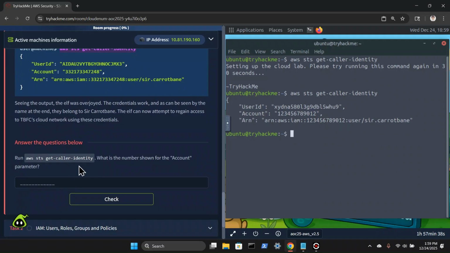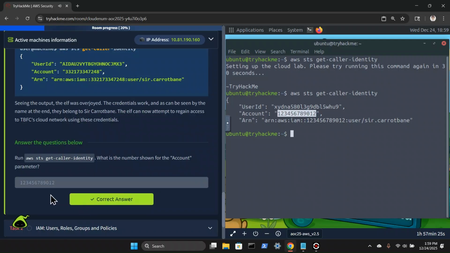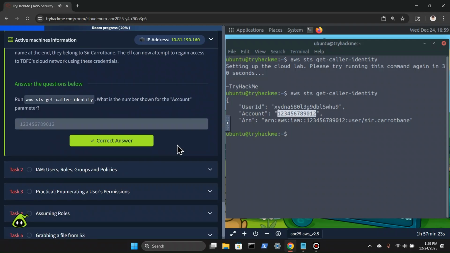So run the command here. What is the number shown for the account parameter? Well, it's this one here. So we'll copy that, paste, check. There we go. Task 1 is complete. So we'll go ahead and pause there. We'll come back for task 2.